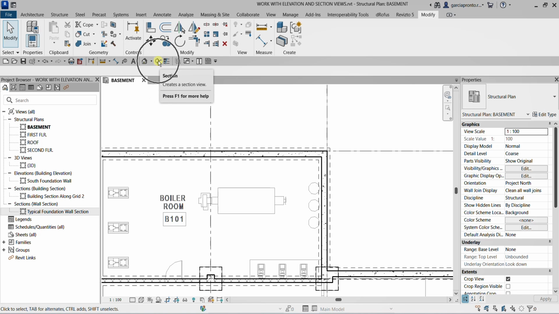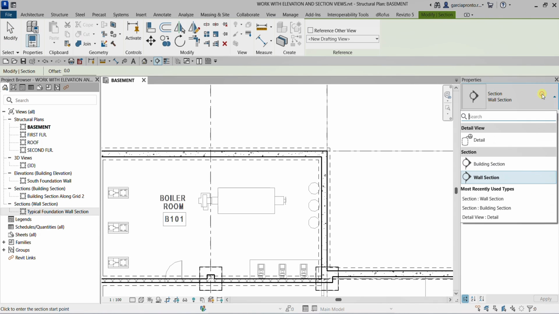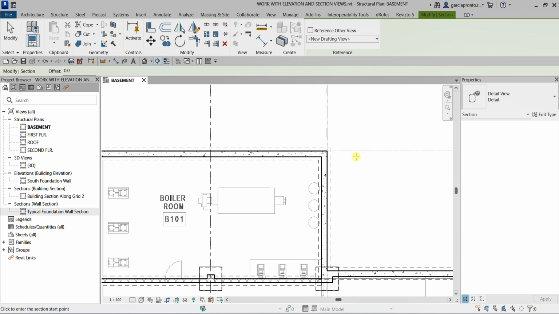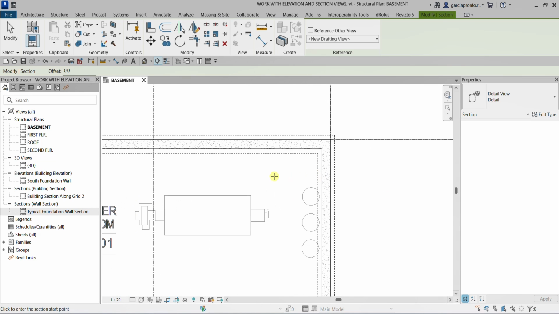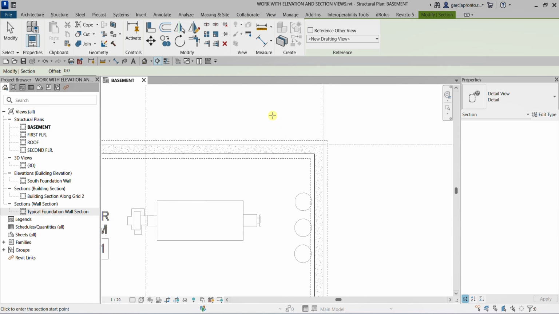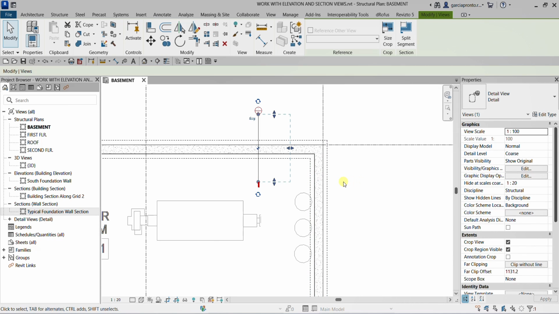So I'm going to select the section tool and then the drop down here. Okay, so this time I'm going to select detail. Okay, so we already created building section, wall section, and then this time I'm going to select detail. So let me click this. Okay, and then let me change the scale. So say 1:20 for this one. All right, and then I'm going to pick the first point here. And then I'm going to pick the second point. There you go.